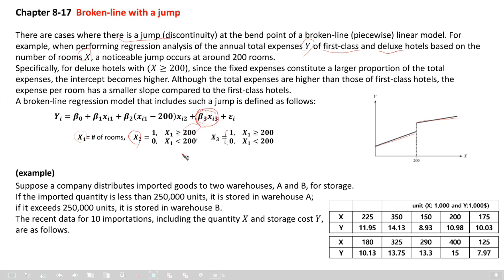Example, let's see. Suppose a company distributes imported goods to two warehouses, A and B, for storage. If the imported quantity is less than 250,000 units, it is stored in warehouse A, and if it exceeds 250,000 units, it is stored in warehouse B. Warehouse B is, I think, bigger than warehouse A. The recent data for 10 importations, including the quantity X and storage cost Y.